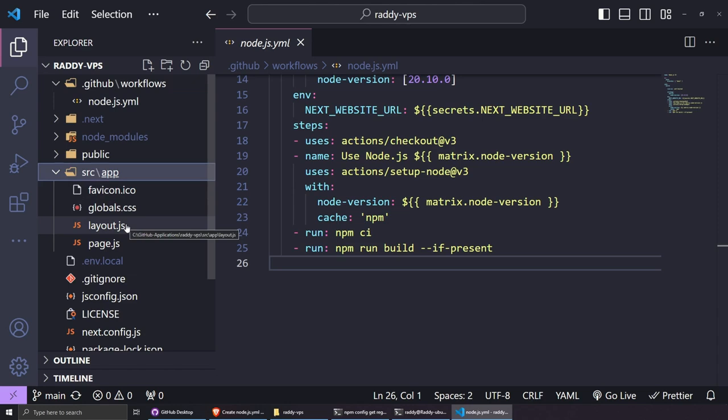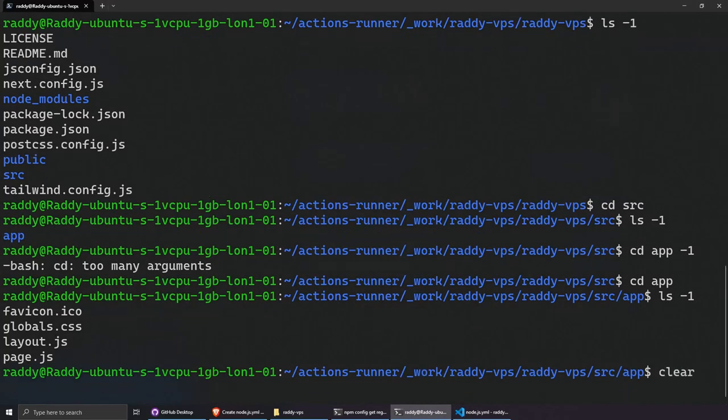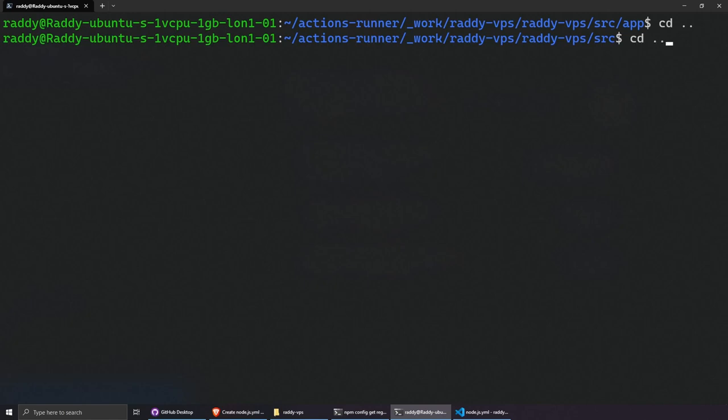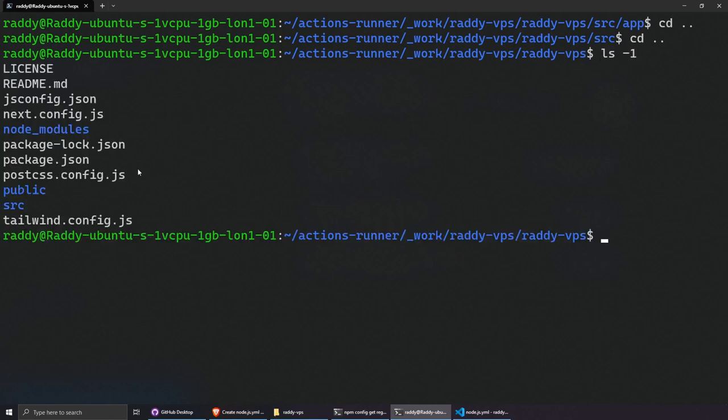Our project has been built, and finally we should be able to run it. Okay, let's clear this and cd back to this folder here. So cd backwards once, cd backwards one more time. Here we go. As long as you're in the project folder, and if I do ls one more time, this is the project folder.